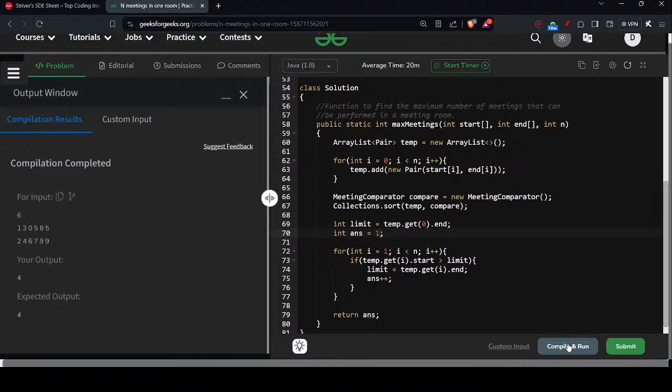So that was it. We are done. Let's submit it and take a W on our side.